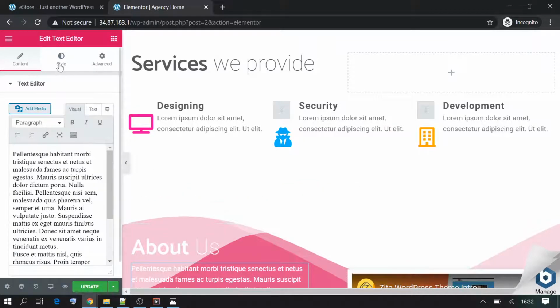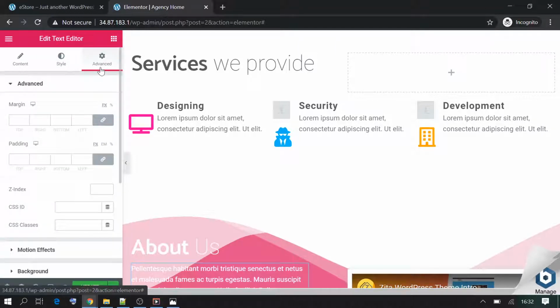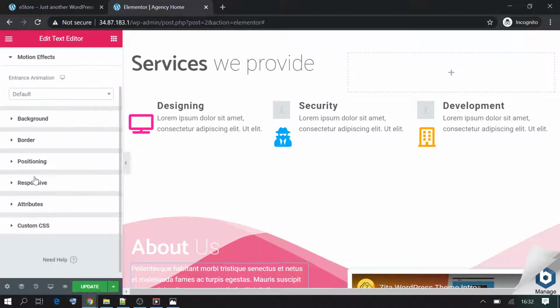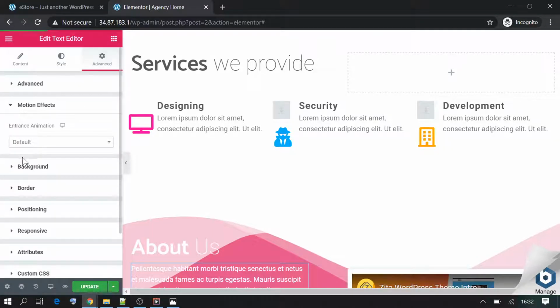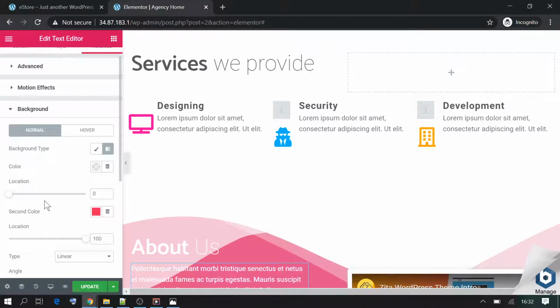So there is also something called style. We can just click on the style icon, and we can manage the style in terms of alignment, the text color, the typography, etc. There is also an advanced option, which is about the margins and paddings and Z index. Z index is mainly used if you want to have it as an uppermost layer. Motion effect, if you want to have some movements, we can have that. Background, again, do we want a normal background, or a gradient background? So that is something which we can decide.